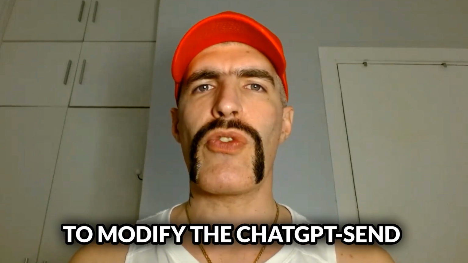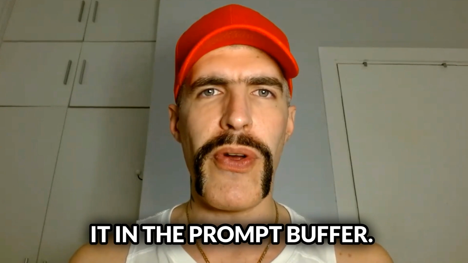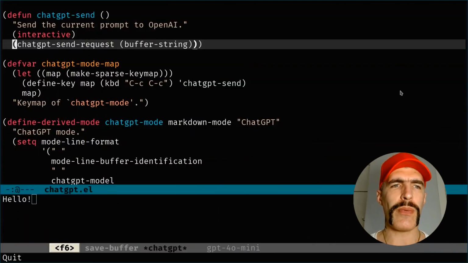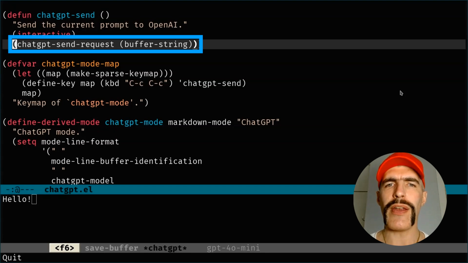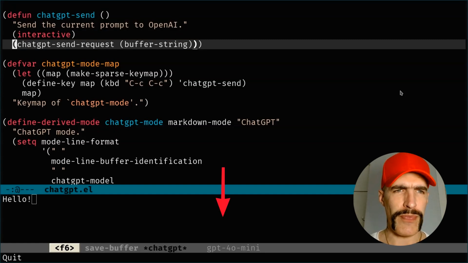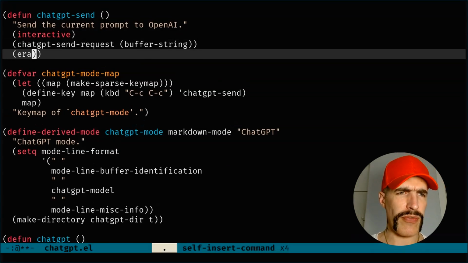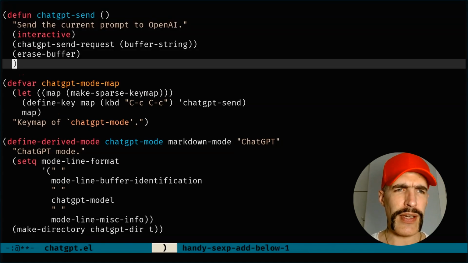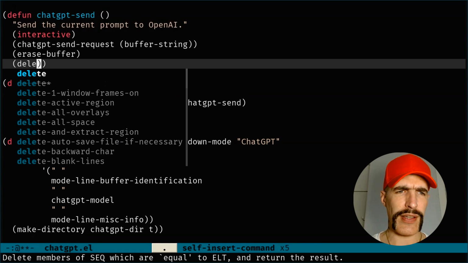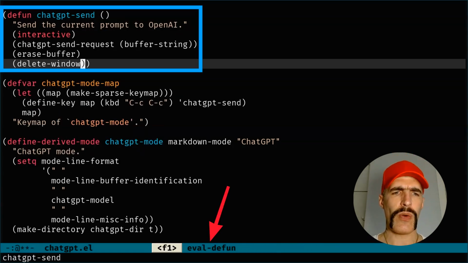In this section, we are going to modify the command chatgpt-send such that when we call it in the prompt buffer, after sending the request with chatgpt-send-request to OpenAI, we are going to remove the content of the buffer and also delete the prompt buffer window. So let's do that. In the chatgpt-send function, we can use the function erase-buffer, and then we can use delete-window to delete the selected window. So we evaluate that expression which redefines chatgpt-send.